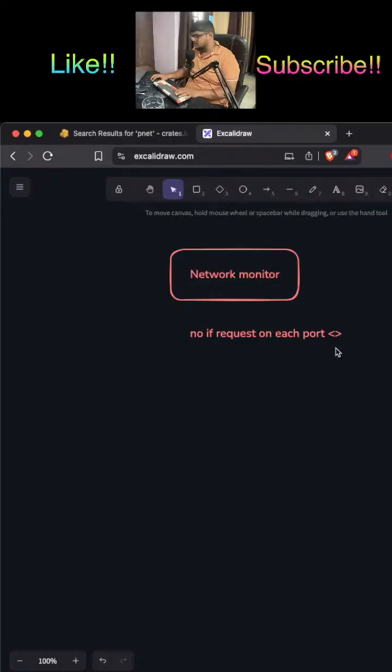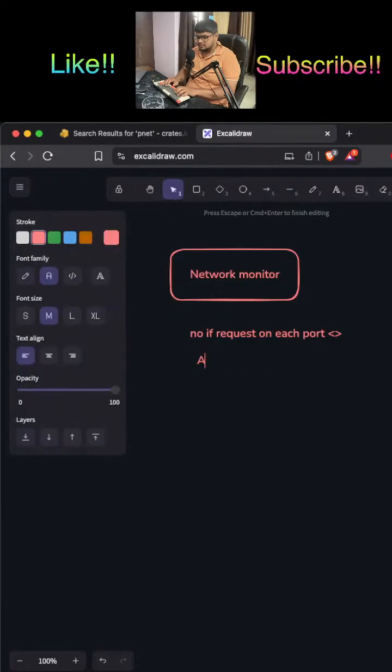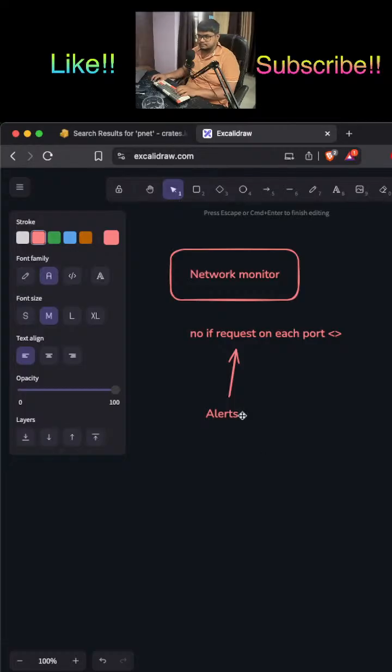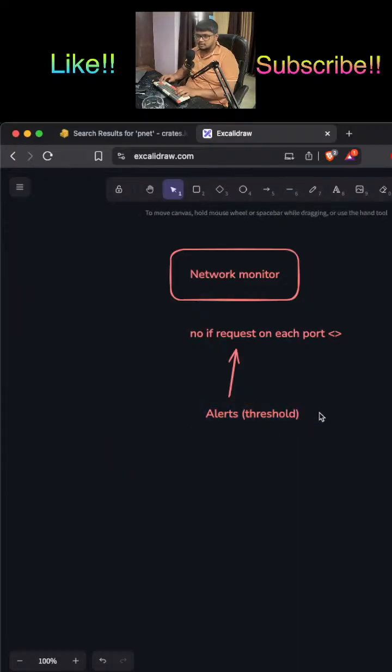Secondly, we'll have alerts, and these alerts are dependent on this. Whatever I said over here, we have a threshold. We'll have a threshold just like we did in memory and CPU. So if this threshold is passed on a port, we will raise an alert. All right, we will monitor traffic.